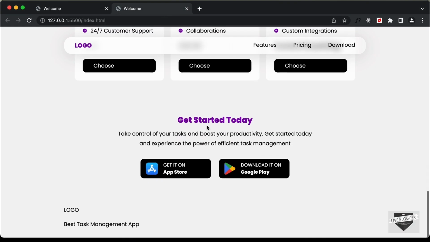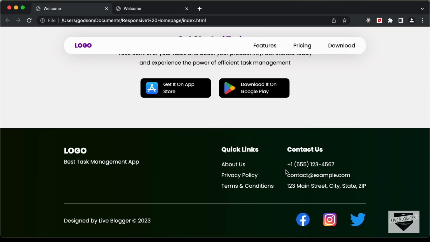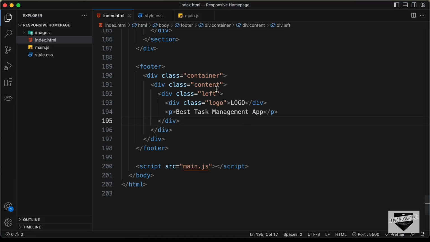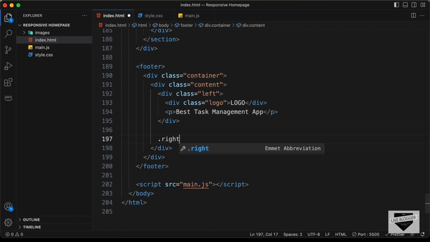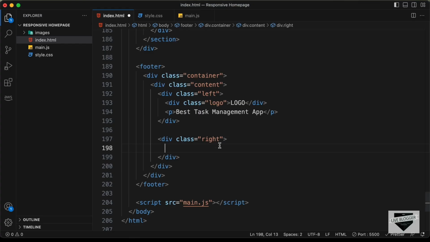And if you go back to the design, here we have the left part of the footer. Right now we need to create the right section. So for that, let's go outside this left division, and let's create a division with the class of right. And we have these two groups of links over here. So for that, let's create a division with the class of links.